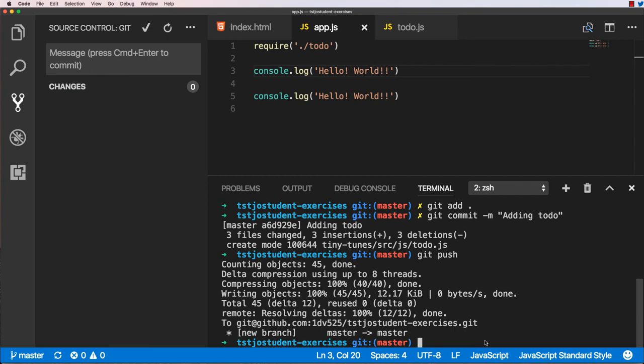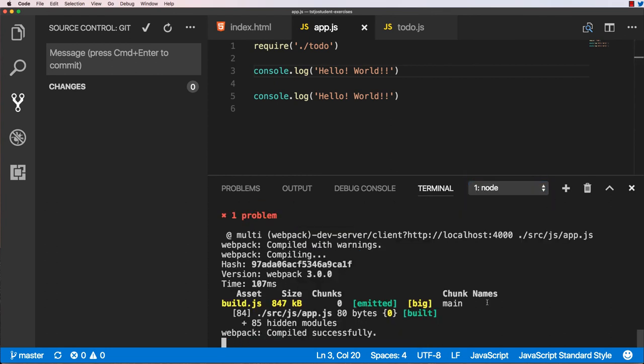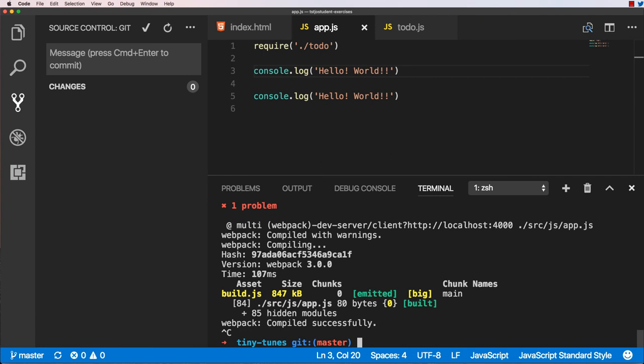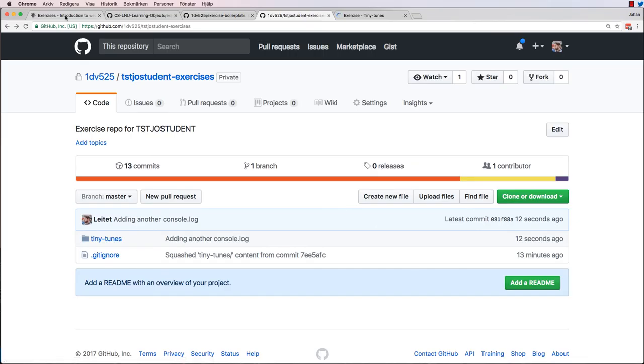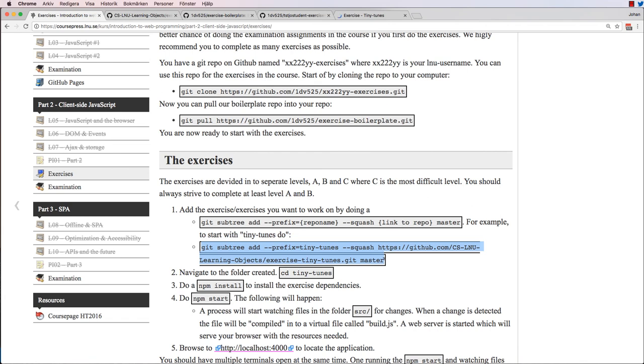So you could use whatever you like. I tend to always use the command line, because as the editor changes, you have different ways of doing things, and I think the command line in most cases is the quickest one actually. But you're free to do what you like. So when I'm done with this assignment, I press Control C, I stop the web server, I change directory, I do a git subtree, so I'm going back here, copying this command, but instead of doing the tiny tunes, I could actually do this.